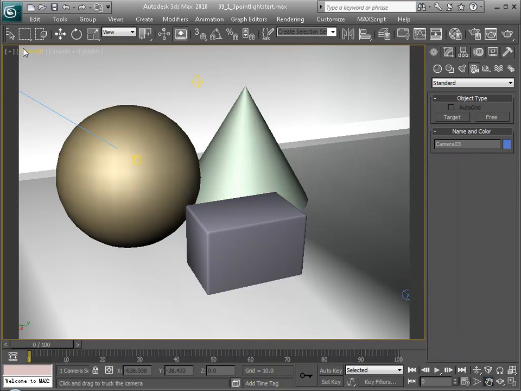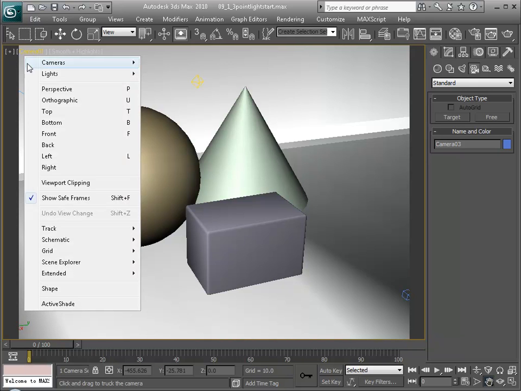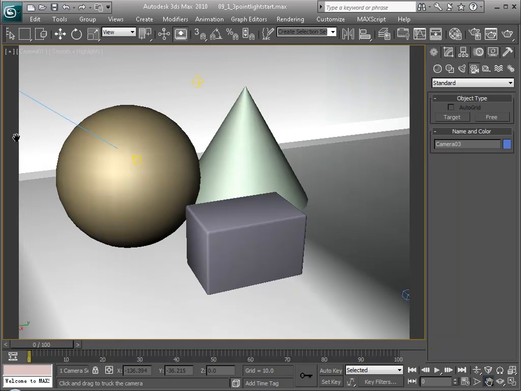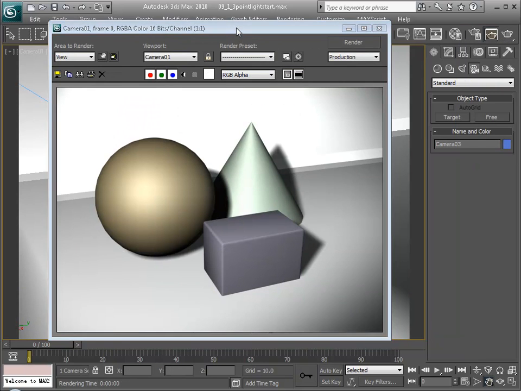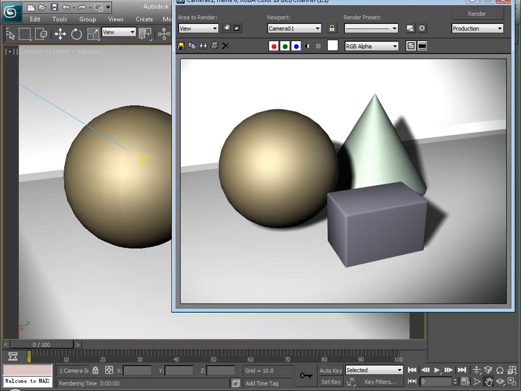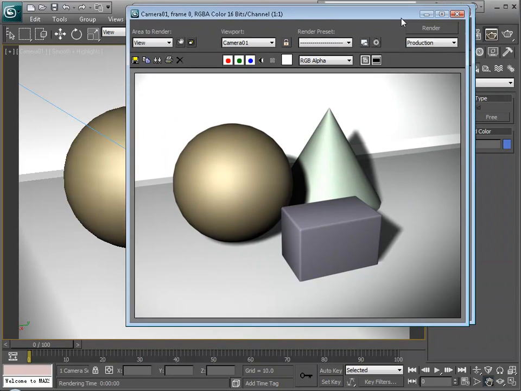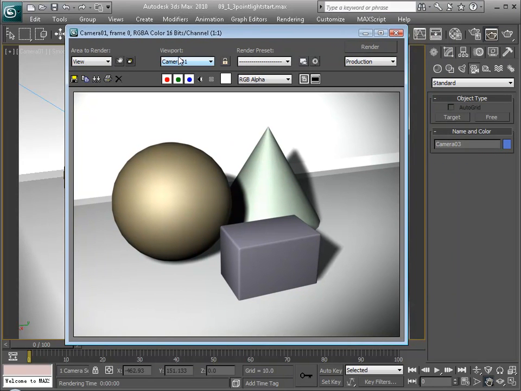The best thing is to show safe frame. Show safe frame will allow you to see your picture cut away just like how it will look once you render. So I click on render, and you see exactly the proportion. You see now that I'm actually rendering from my camera 1, and the view is really nice.